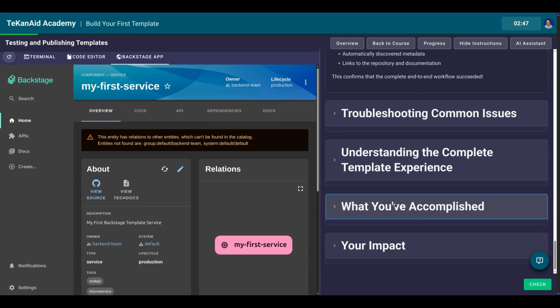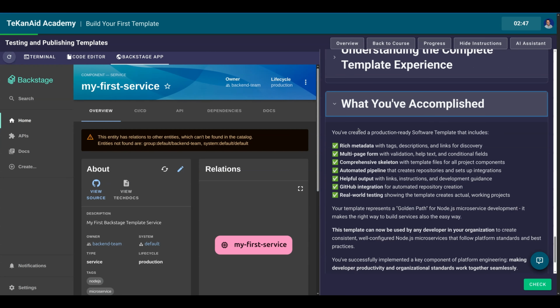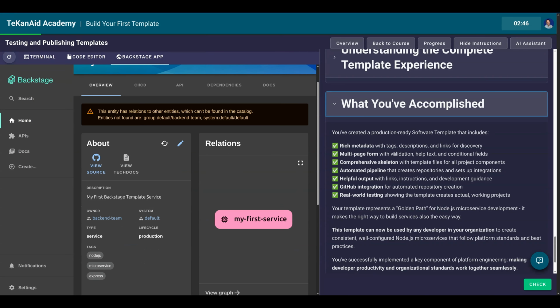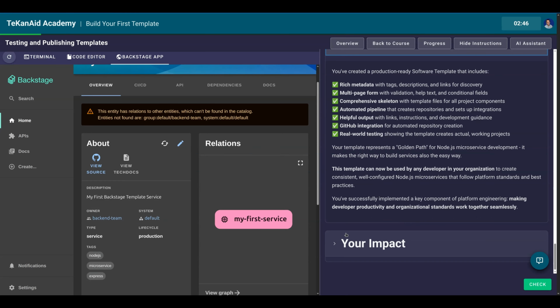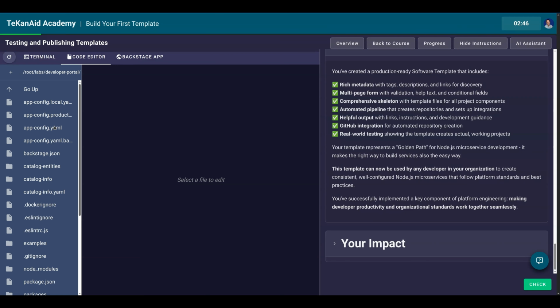So what we've accomplished basically is we have rich metadata and tags that were built in. You can see a lot of tags here. Multi-form page with validation, help text, conditional fields. I'll show you that in just a minute. Comprehensive skeleton with template files, automated pipeline. We've got some helpful outputs for the template, some GitHub integration as we saw, and real world testing all in the same place. So if we were to go into our code editor, I'll walk you through a few things here.